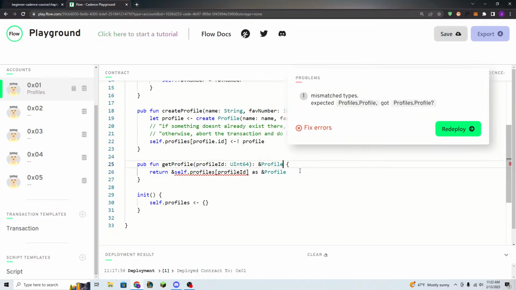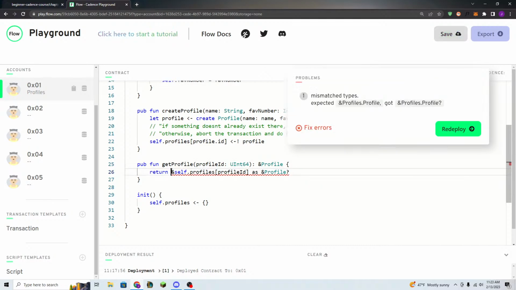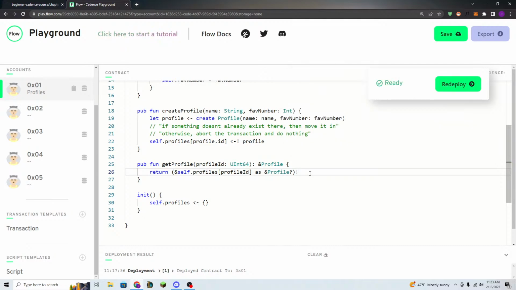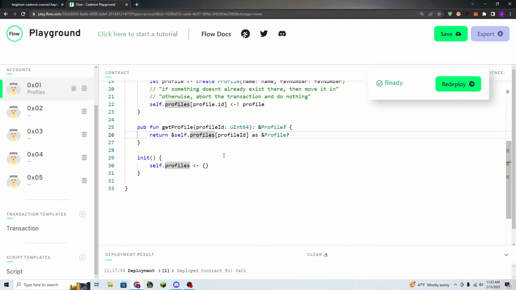So the solution is one of two things. We can either just return the optional and cast it to an optional type. That's fine. Or we could return the full reference, wrap this entire expression, and force unwrap it. I actually prefer to return the optional because I think it gives the caller more options on what to do. You can handle the case where it's nil instead of just the script. And the reason it's an optional is because remember you're reading into a dictionary. Anytime you're reading into a dictionary, you're getting an optional type.